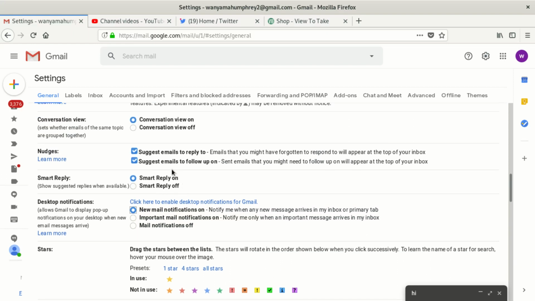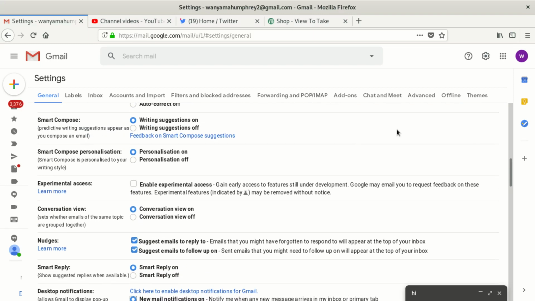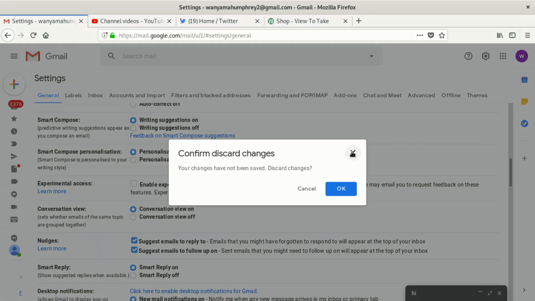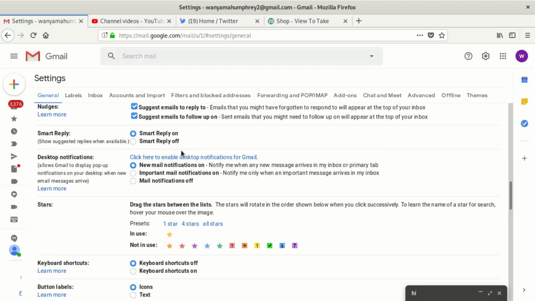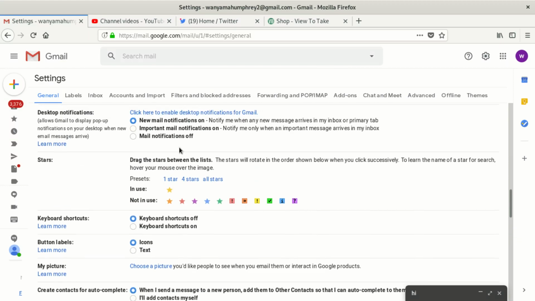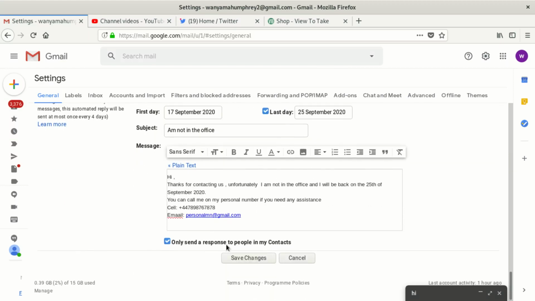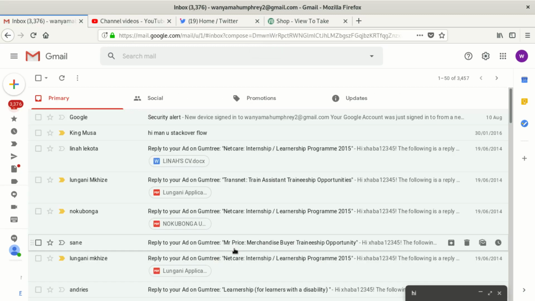You can see these are different things. I've enabled only one: any new email, whether it's important or not, is going to notify me. What you also have to do after enabling that is go down and click save changes. After saving, if somebody sends you an email, you're going to see a notification.